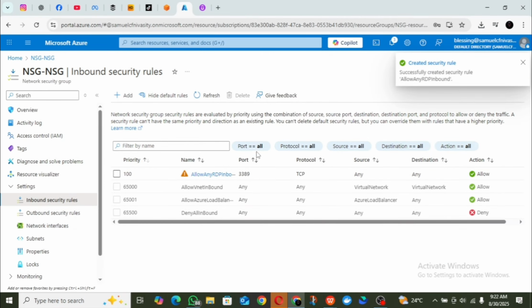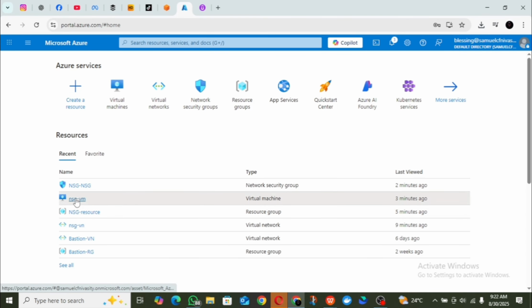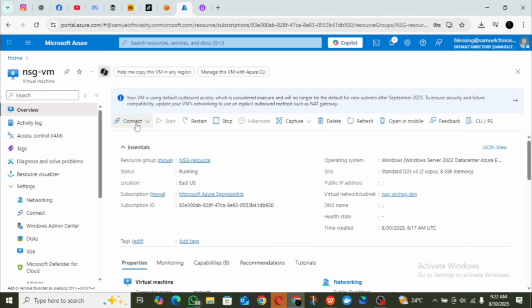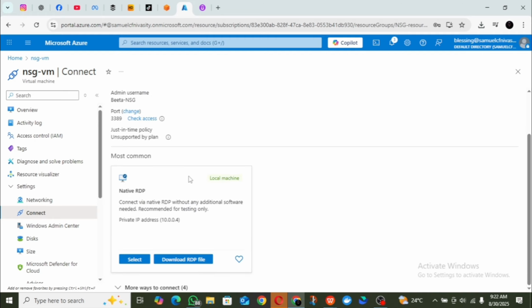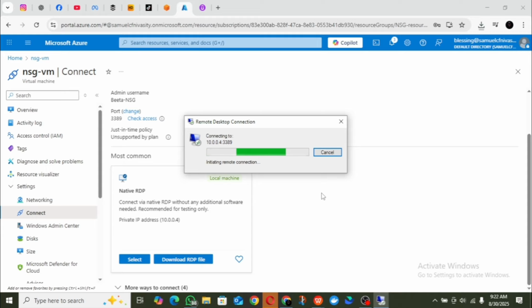Okay, so we've created the security rule. When we come back to our virtual machine and try to connect again, let us see if we'll be able to download the RDP file. Connect. Let's see if we can download the RDP file. Download. Oh, it's downloaded already. Connect.